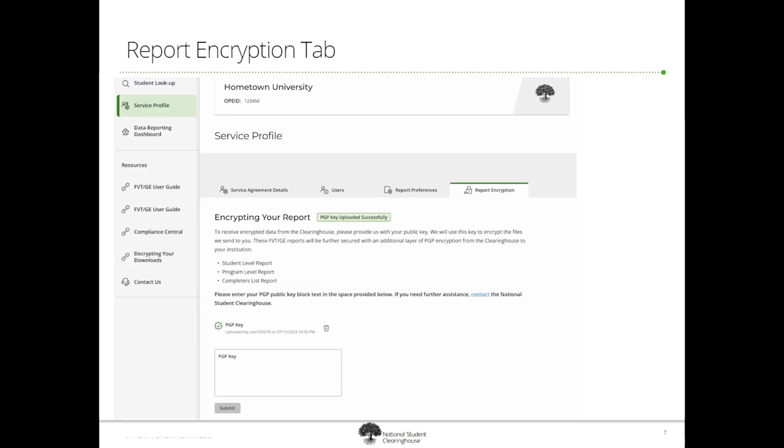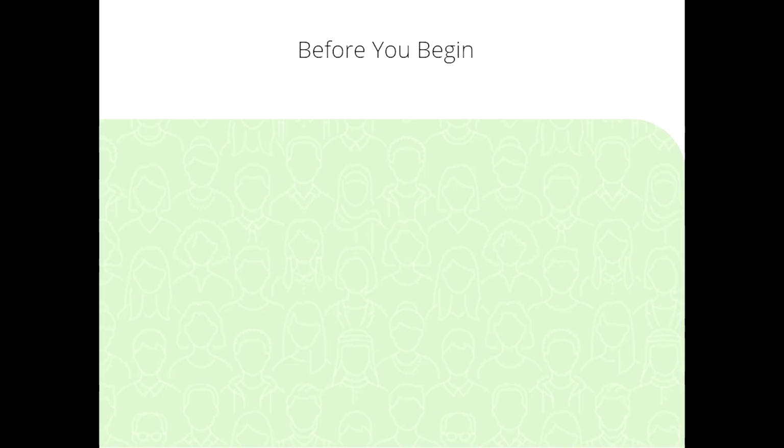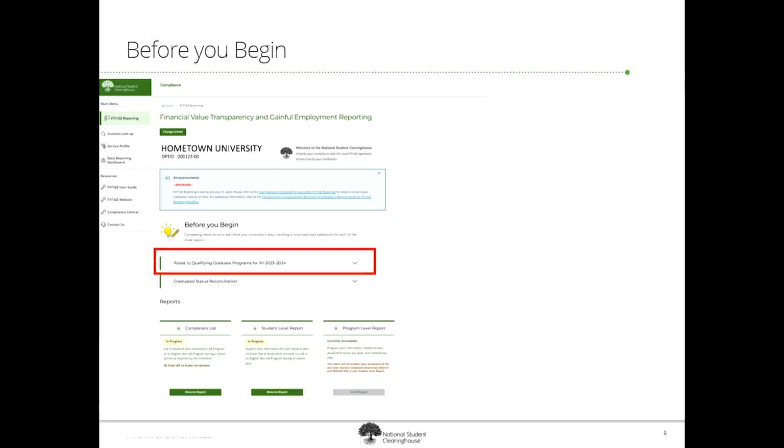What this is going to allow you to do is when you start the before you begin process, any links that are available moving forward for reports or files or spreadsheets will allow you to download those, and they will be encrypted, and you will have to decrypt those files and reports. Without that key, when users click on those links, they will throw an error. So you'll want to make sure you get that PGP public key in place before you get started.